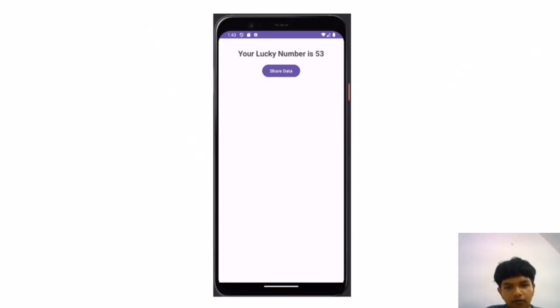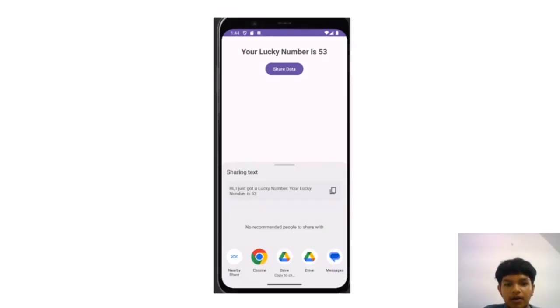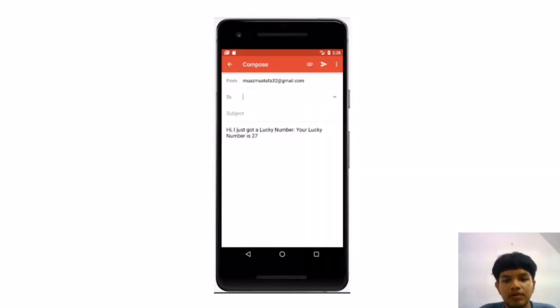There is one button which is share data, to share your lucky number. Now you can share through Google Drive, Chrome, Message, and Gmail. So I choose one example application, which is Gmail, to share my lucky number with all people.